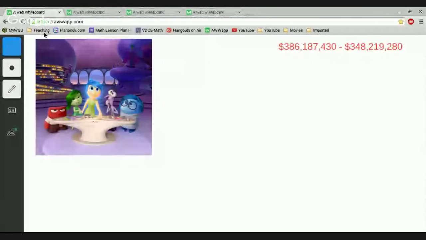Alright, today we're going to be focusing on that new movie that came out over the summer, Inside Out. I have not seen it yet, but I've heard really good things. So I got some data, some statistics for you here.